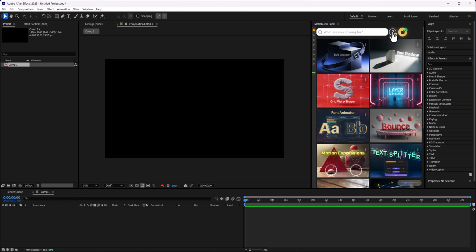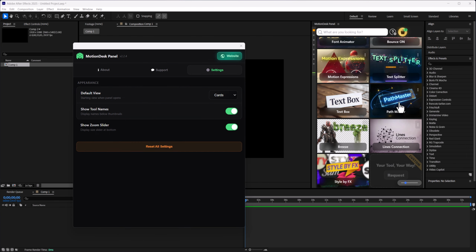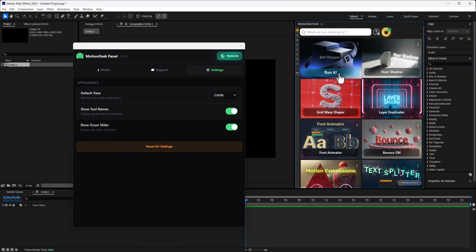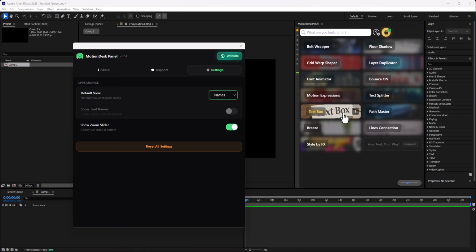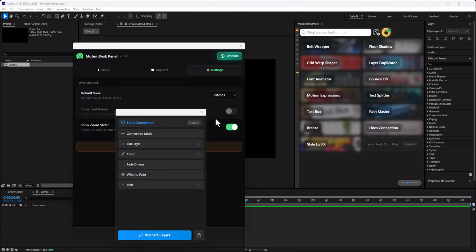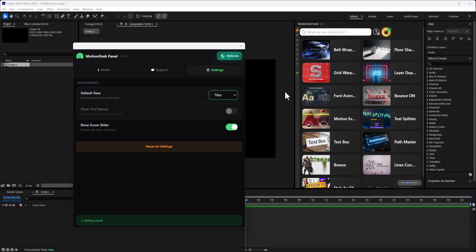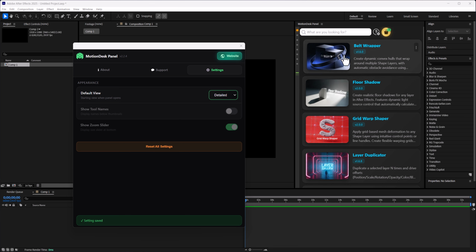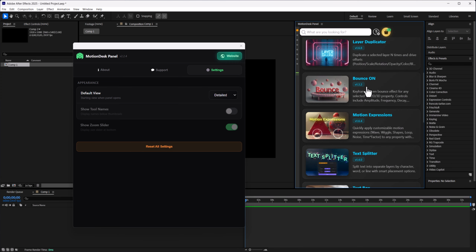Now, by clicking this icon, we go to the Settings section. From default view, you can change how tool cards are displayed in the main panel. I'll switch between the different views, so you can clearly see the differences in features of each layout. You can also click and drag the cards to rearrange them however you like.